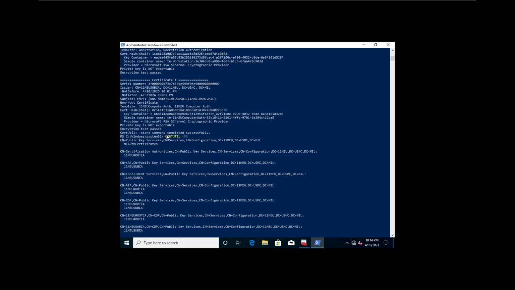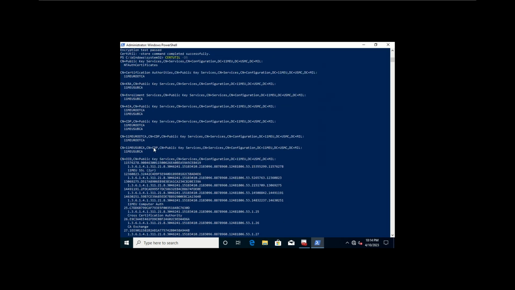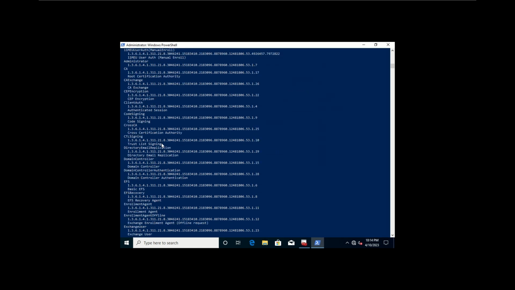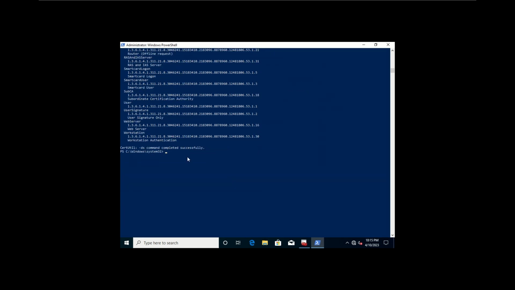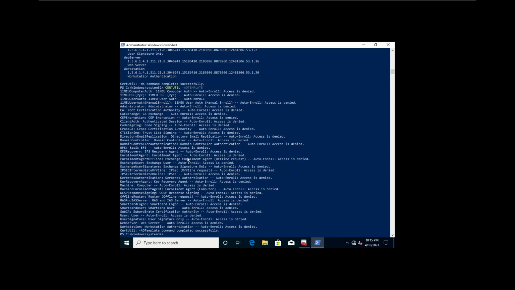Alright, so this is what the beginning of it looks like. I can see my AIA locations and CDP locations. Okay, so now let's run a certutil -ADTemplate to verify the caller has auto enroll on the expected templates. Alright, so the only one that should have auto enroll at this point is this 11MU user authentication.